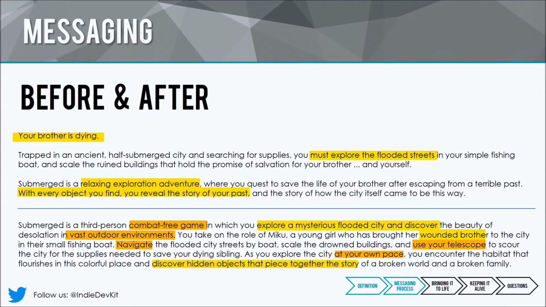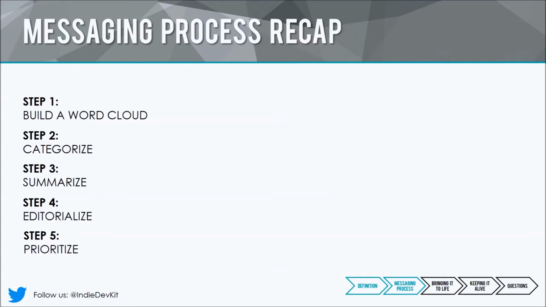These are just some examples that hopefully get you thinking about the process of messaging and how it applies to your own game. To recap the process, Step 1, build a word cloud. Step 2, create categories for the words. Step 3, summarize each category. Step 4, editorialize everything. And Step 5, prioritize.